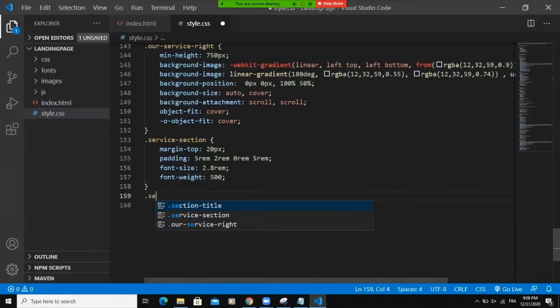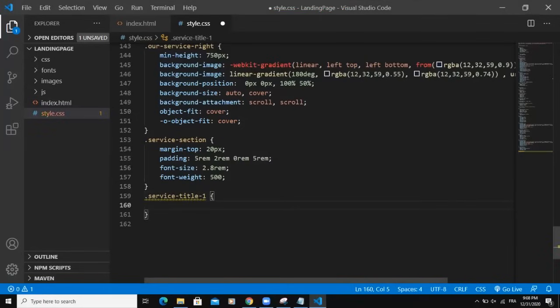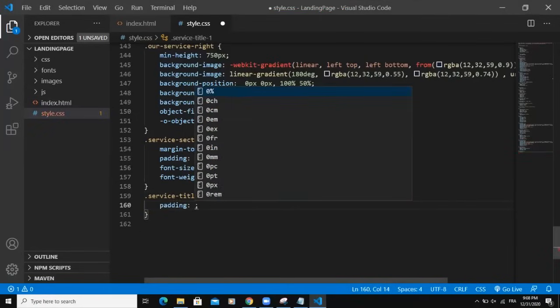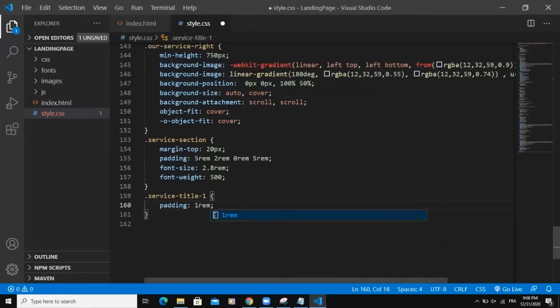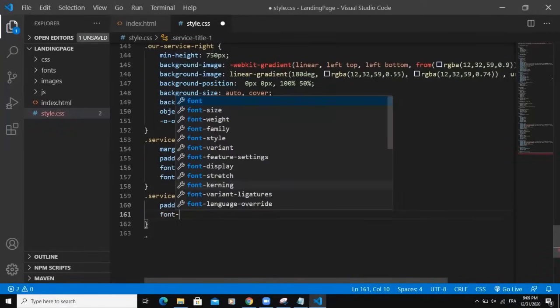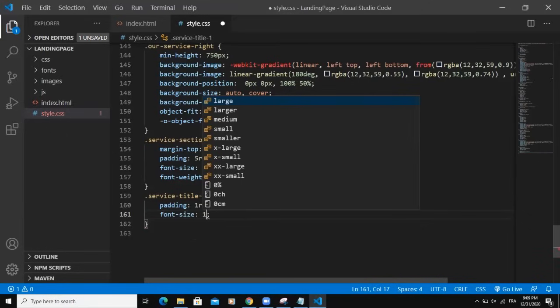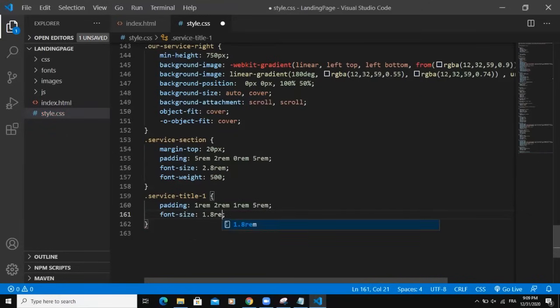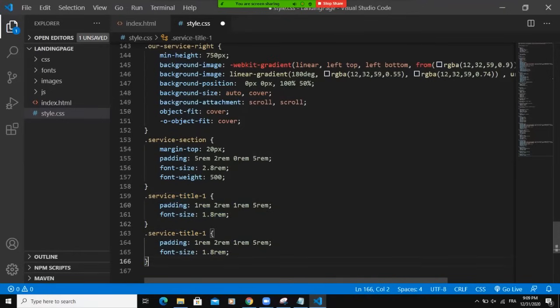So now I'm going to say service-title-1. I'm going to specify its padding. So the padding here, I'm going to say 1 rem at the top, 2 rem on the right, 1 rem at the bottom, and then 5 rem on the left. Then the font size is going to be 1.8 rem. Okay, so I'm going to do the same thing for the service-title-2 class.